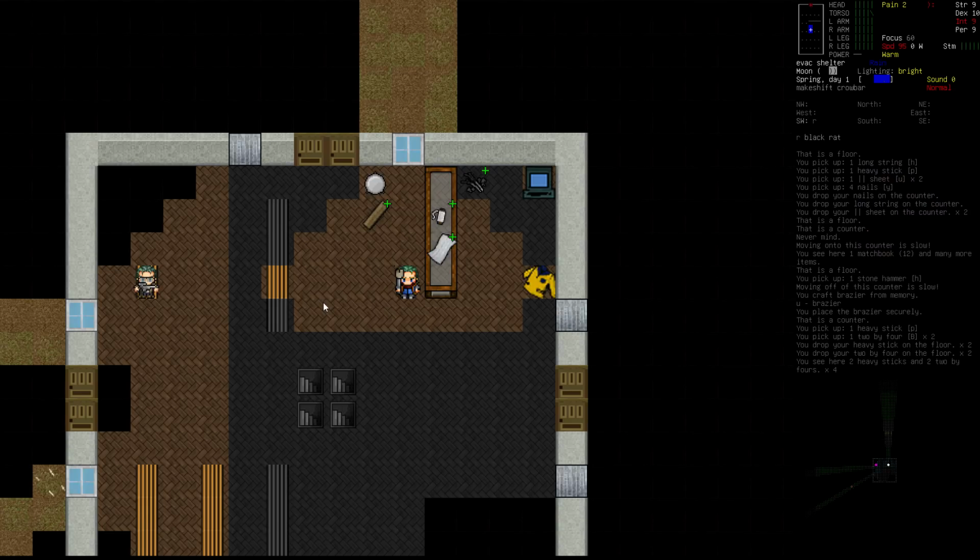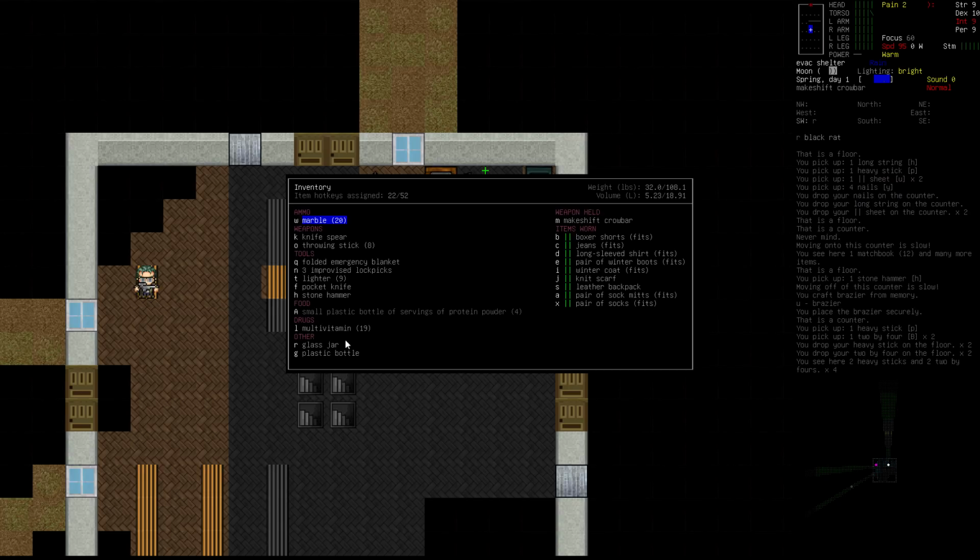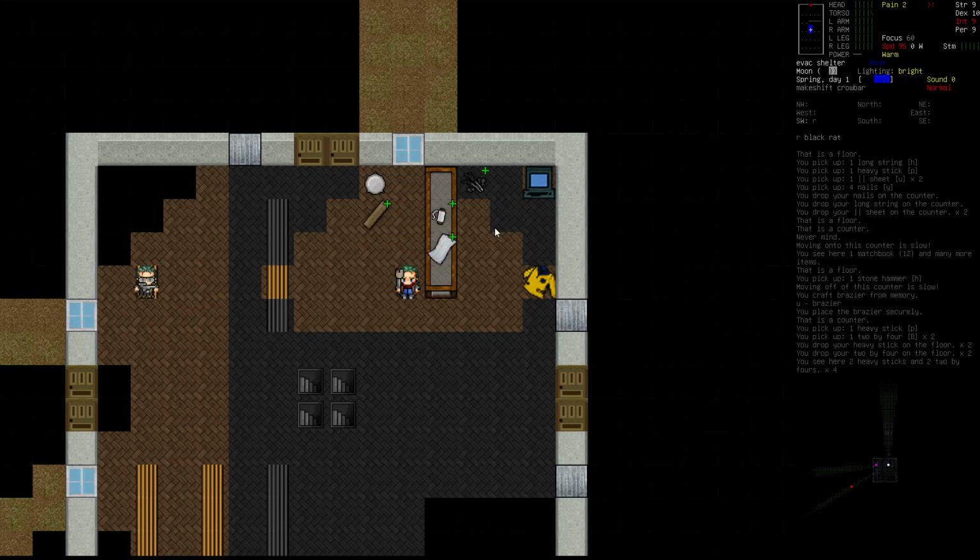The one thing I am worried about is we need to refill our water supply as well as get something to eat. We now have almost nothing to eat other than those wild items that we picked up, and we can't do a bunch with those quite yet.